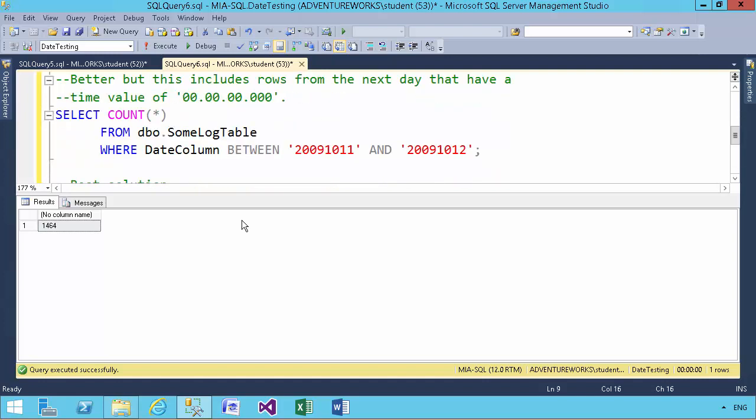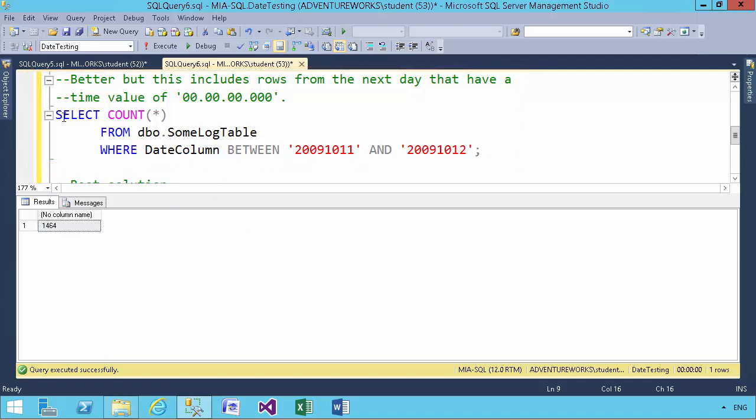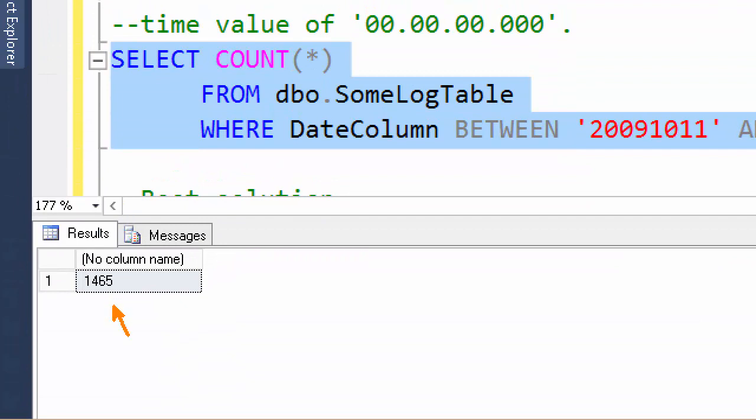So a better performance version of this query that also allows me to use some shorthand typing would be to use the between. So when I execute this query, this would allow SQL to take advantage of an index, but we see one slight problem. I'm getting one extra row. I'm getting 1,465, whereas before I was getting 1,464.